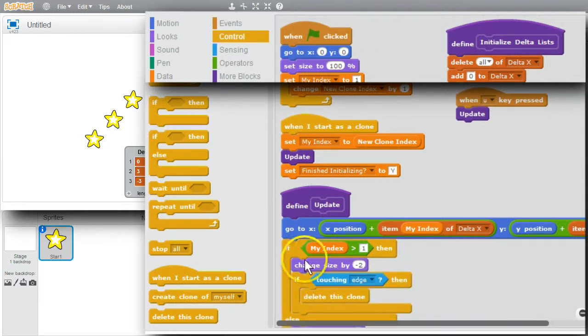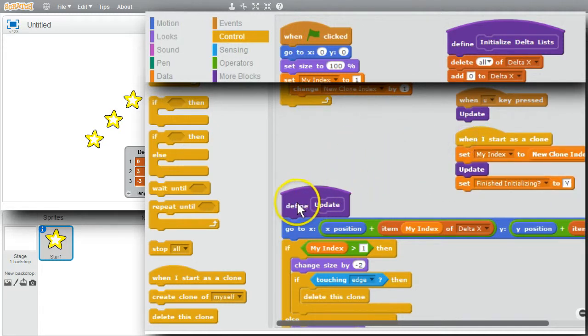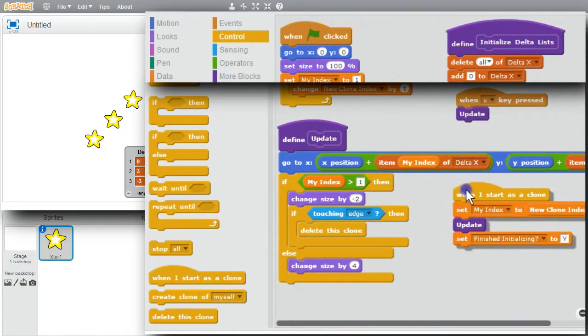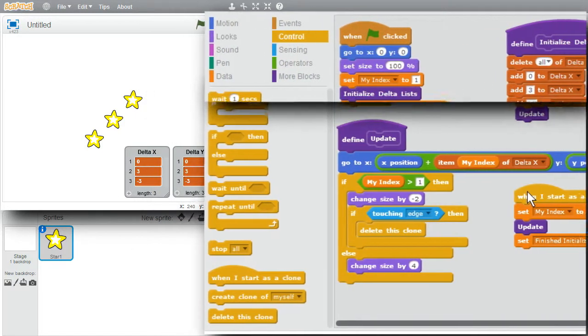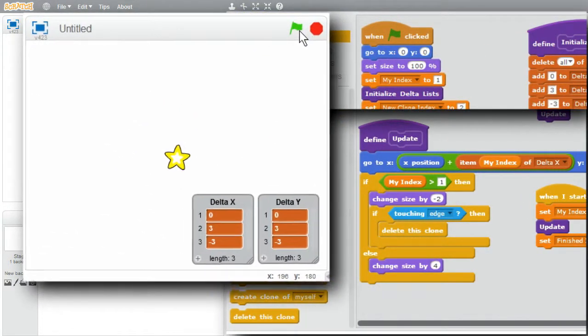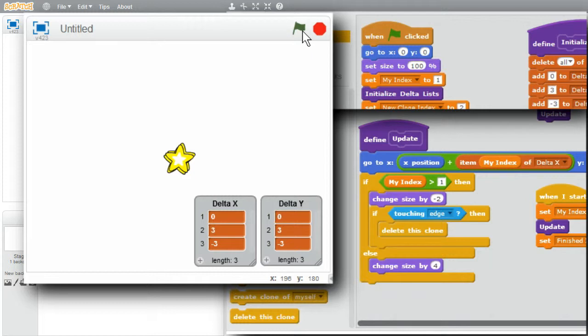Can't see all of update now. Move this, bring this up, move that down. I'll try running it now. Stop, green flag. Okay, press the U key. The middle creating sprite's getting larger and the clones are getting smaller. I'll keep pressing the U key, see that they disappear when they hit the edge of the stage. Smaller they get, and gone. I'll stop the program now.